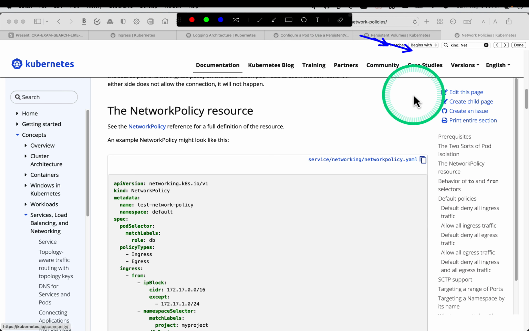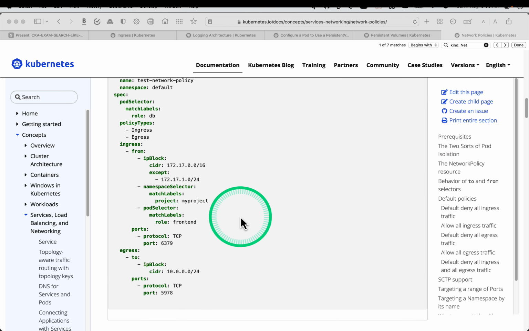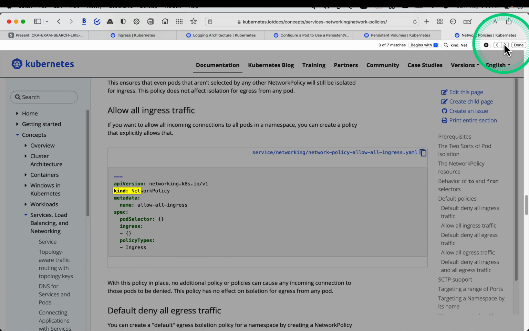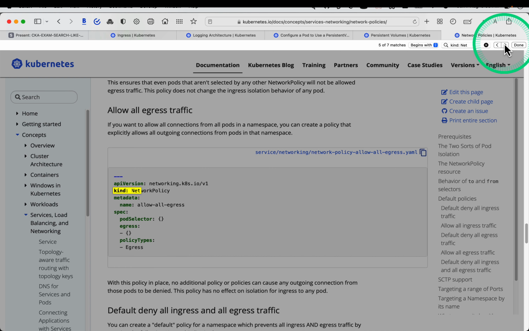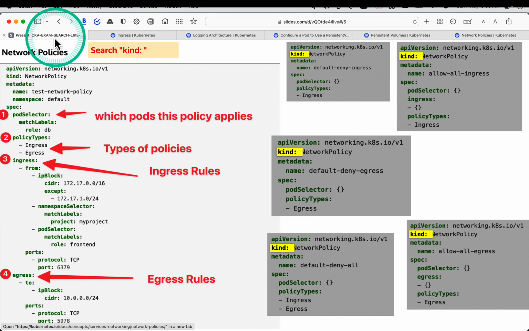But I think the first one is the most relevant one, because it covers all the topics. If I search for next, there are other policies which are allow, deny all, default deny egress, allow all egress. These are shorter ones, and there is only one which is about the range of ports. You can take a look at that as well. But I have copy pasted the relevant bits, so I will quickly explain.